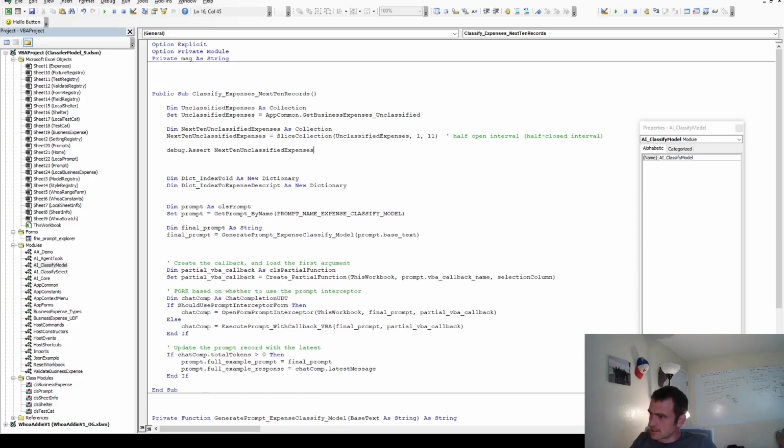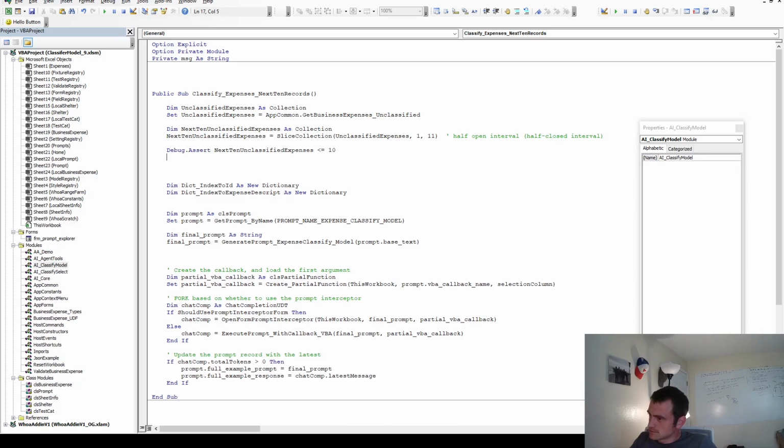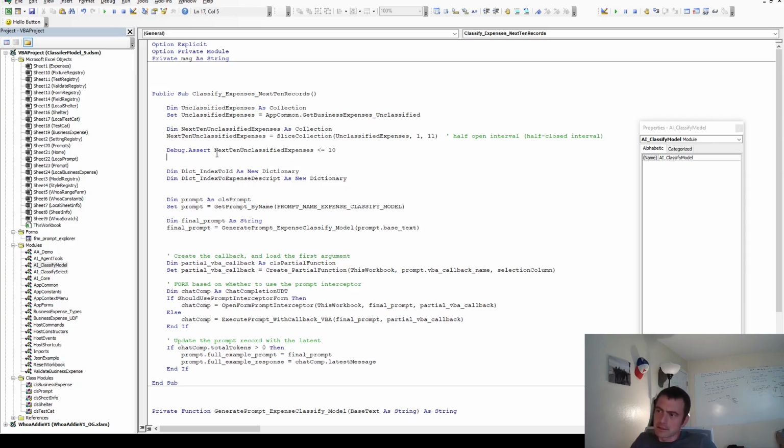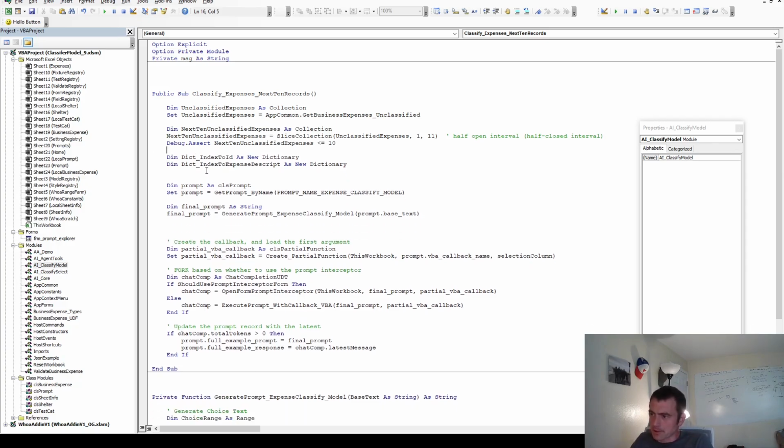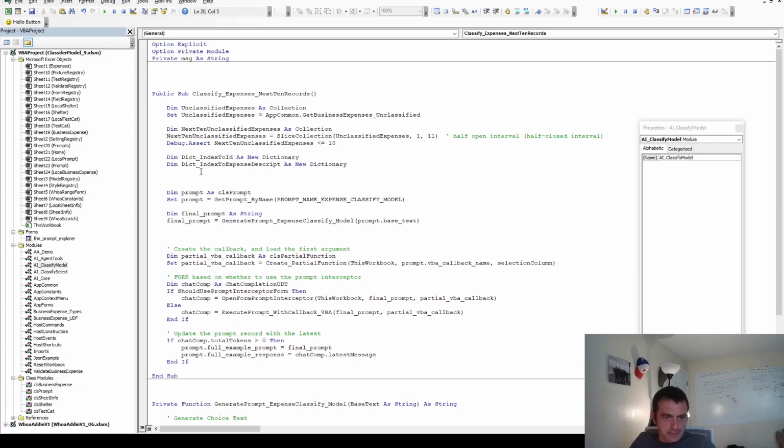Debug.assert next 10. There shouldn't be more than 10 in here, and if there are, I would probably want to stop the program. All right, so dim record as class business expense.